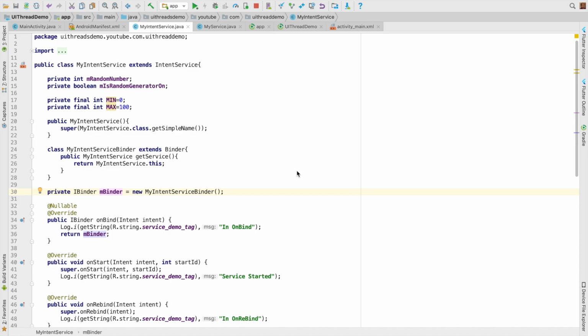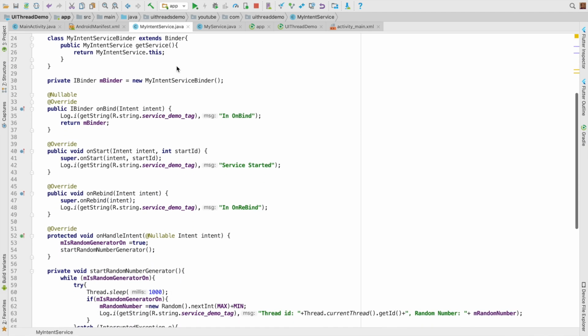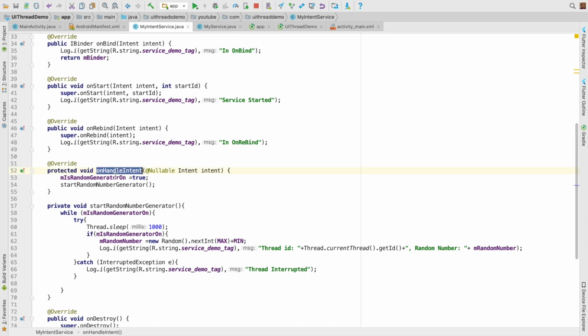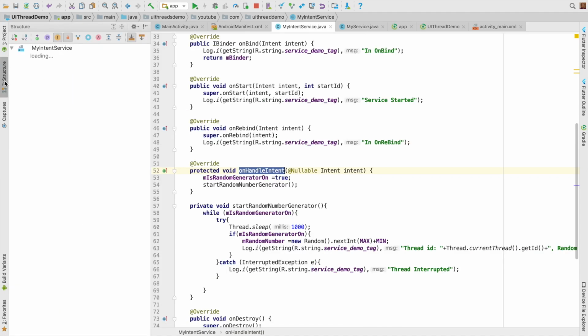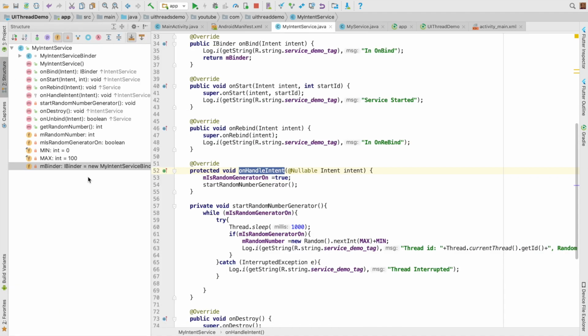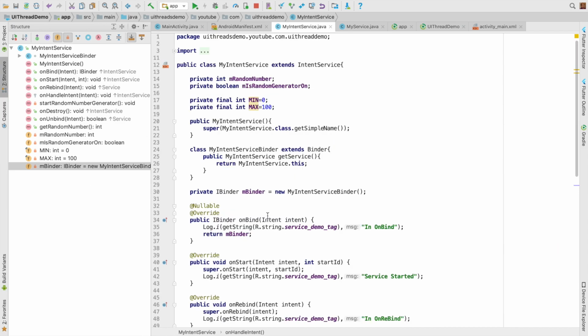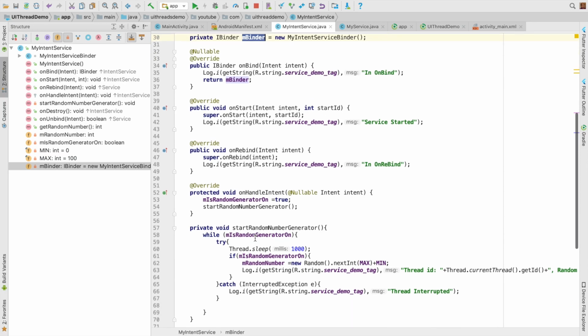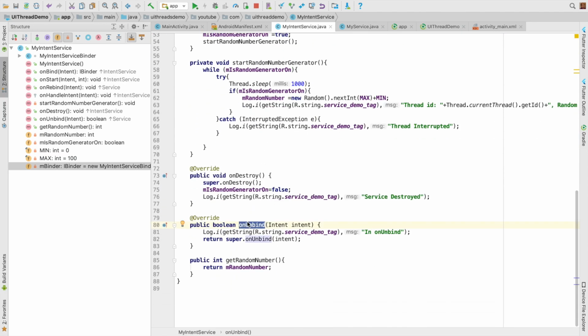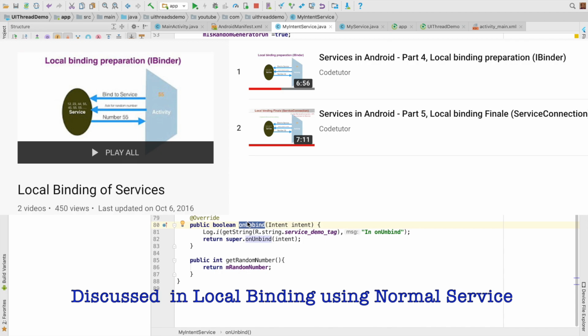If you observe this particular code, I have my intent service which extends IntentService, and I have overridden the onHandleIntent, in which I am starting the random number generator. Other than that, I have also implemented certain methods which are mainly concerned with implementing the bound services. If you recall, the way we implement bound services is I have created an instance of IBinder, and onBind returns me the IBinder instance, and then I have overridden other methods like onRebind and onUnbind. These are the callback methods that get invoked whenever you bind or unbind from this particular service.